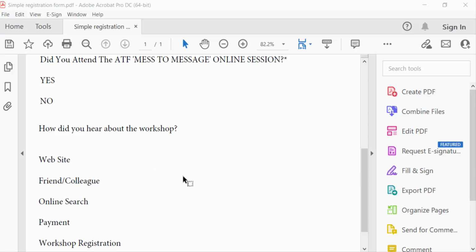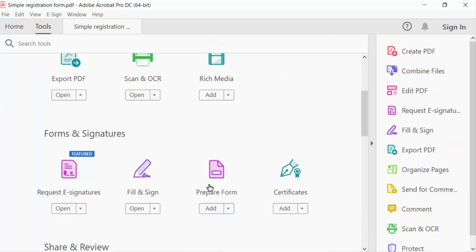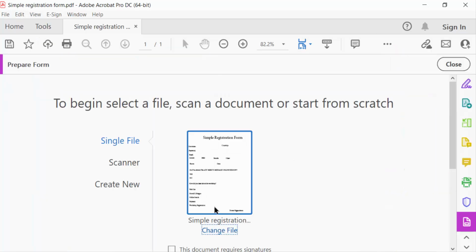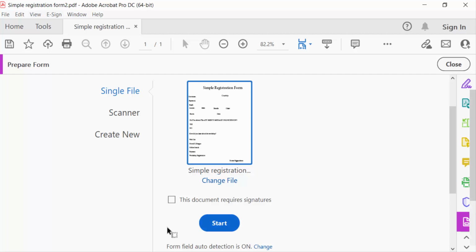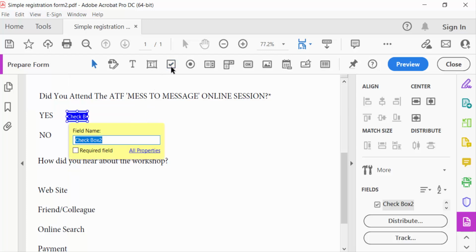I open a PDF document, and now I go to the Tools menu and go here to Prepare Form. Now I select this form and start it. This is my form, and I want to make a checkbox first, so go here to Add a Checkbox. So this is my option, and add this checkbox.